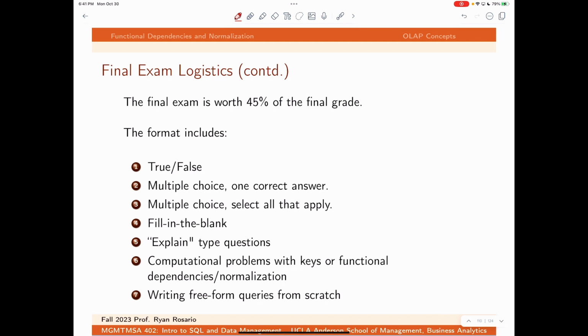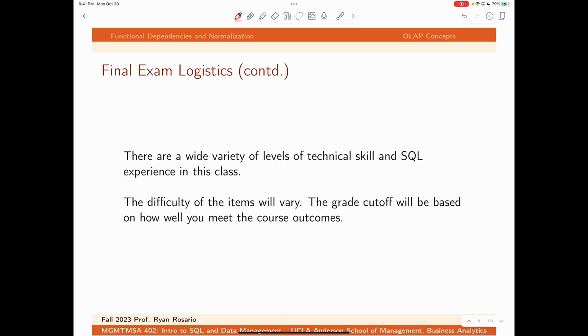Queries are probably half of the exam, maybe 4 standard queries, and maybe 1 or 2 quick queries like updates or something. I'll see. I don't know. I have to look at last year's exam. The difficulty of the items is going to vary.